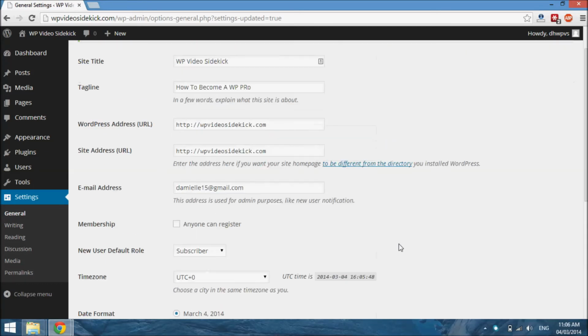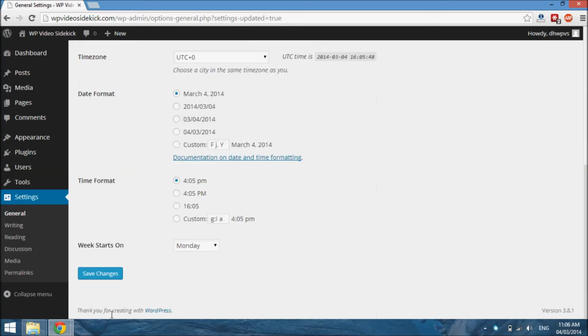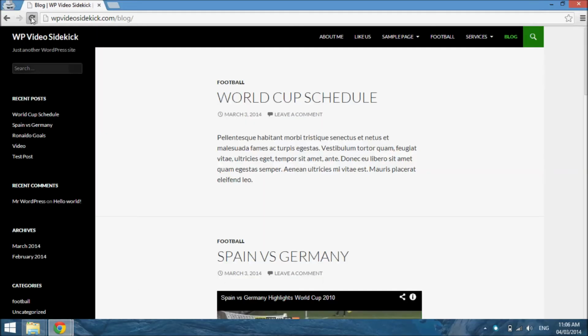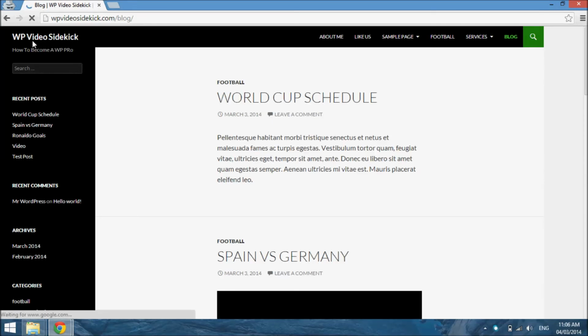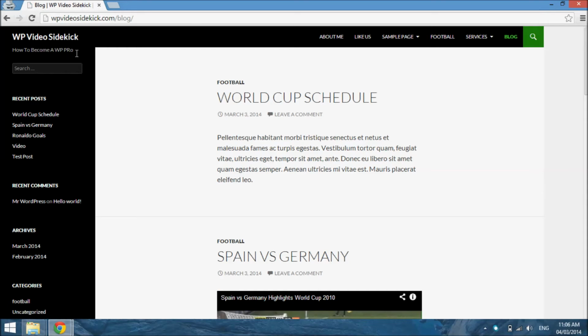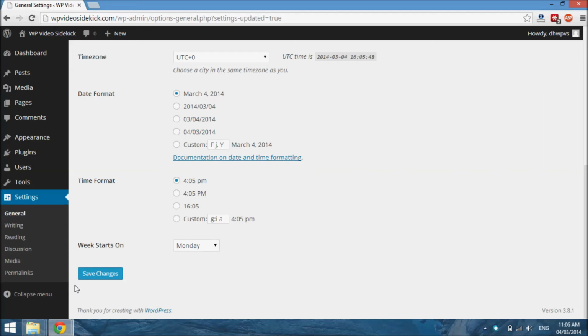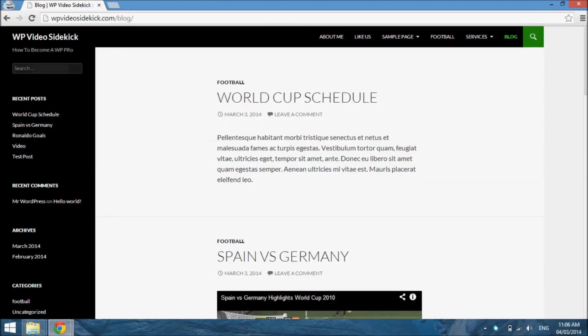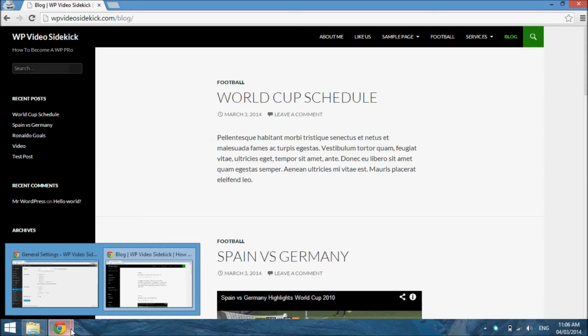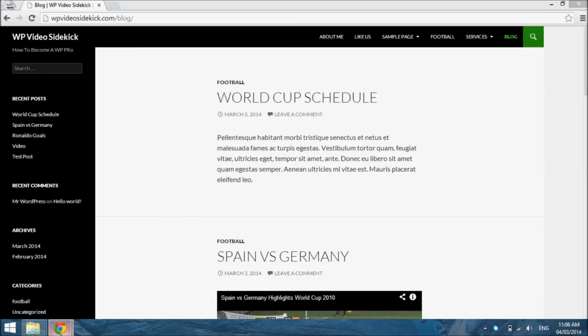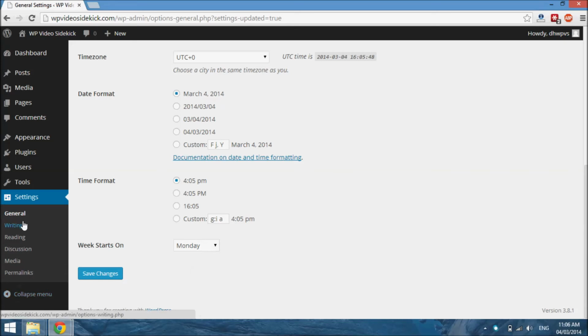And just remember, not all of these settings you'll be able to see the immediate effect of. If we go back to our home page and we refresh, now you will see that it says WP Video Sidekick, how to become a WP Pro. And just keep in mind that if you use something like a header or a logo, then in some themes that information may be removed, or you may have the option to keep the text as an overlay on your logo or header.